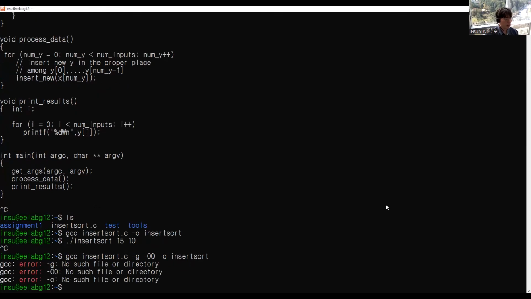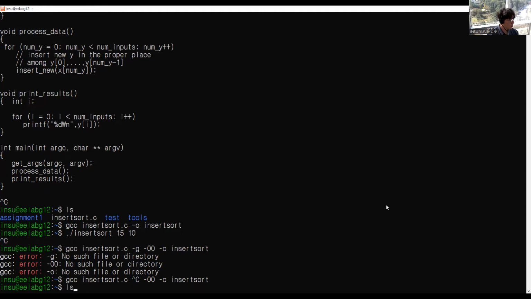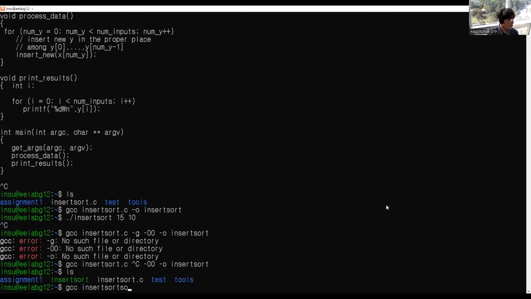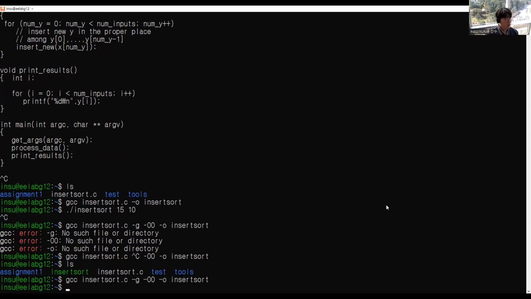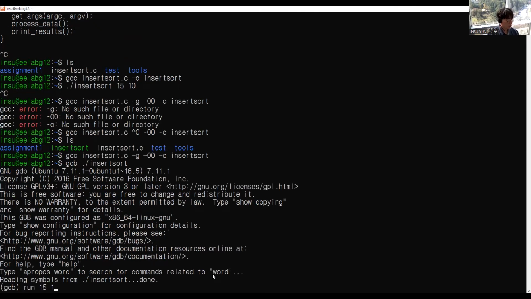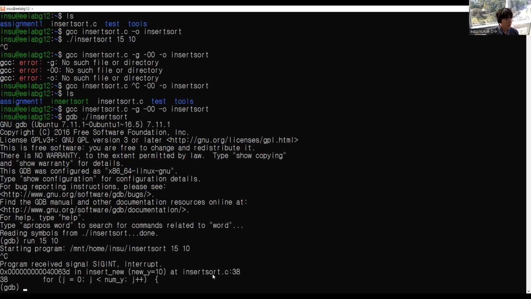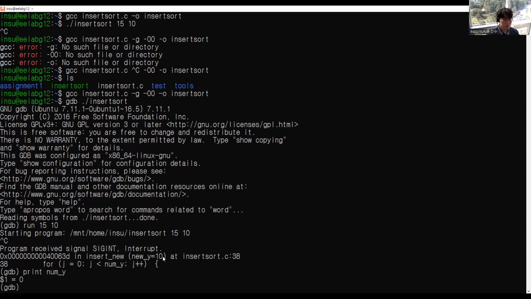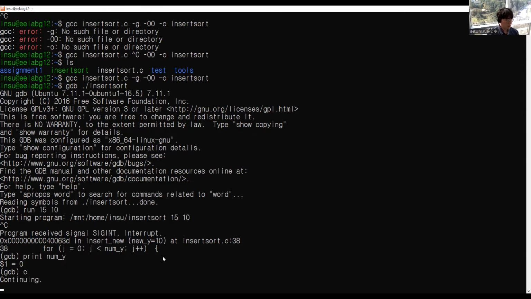Before I debug it, I want to compile my code. So gcc -g -O0 -o insert_sort insert_sort.c. I want to compile it with the -g and the -O0 option. And let me run GDB and run it with 15 and 10, and then press Control-C. So it is stopped at insert_new. I want to print out what the num_y value is. The num_y value is 0. Okay, that's strange.